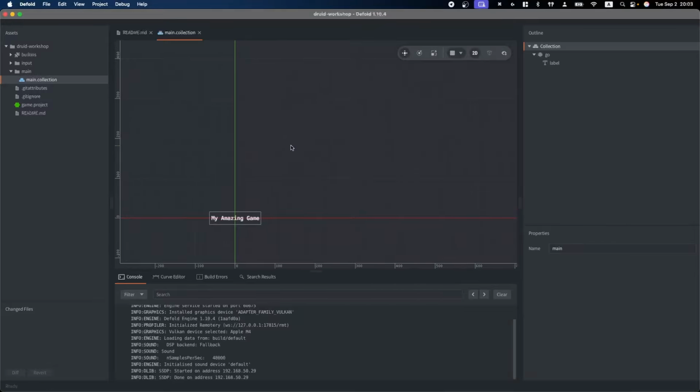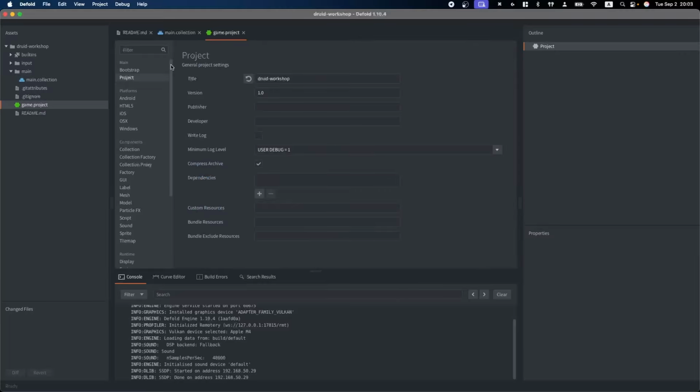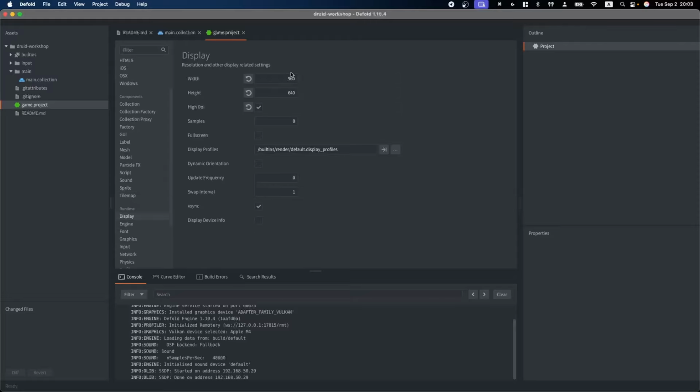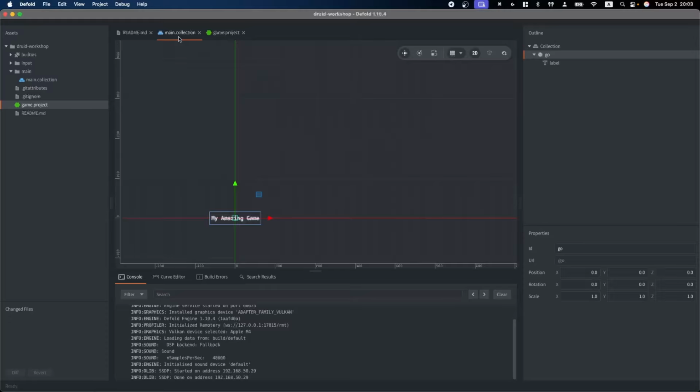To place the item in the middle of the screen, we need to know our game coordinates. You can see your game coordinates in game project and display. It will be 960 by 640. So let's use these coordinates to place it in the middle. In these fields, we can use mathematical expressions, so we can use 960 divided by 2.